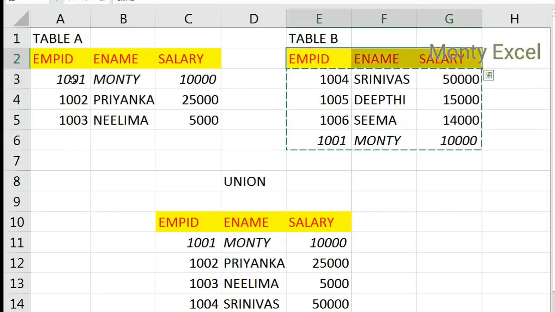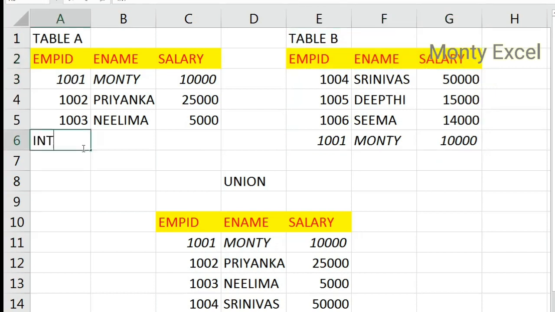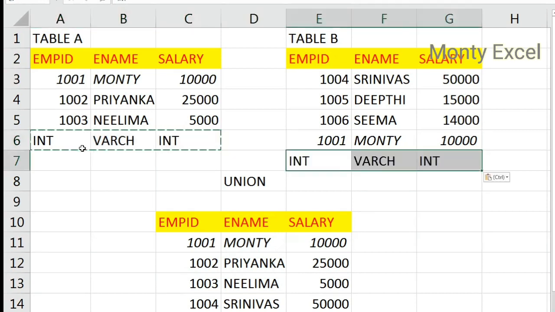And the third thing is data type. That means this EMP ID is going to be an integer. This is going to be a varchar, nothing but text. This is going to be money, or simply maybe an int. So these are the data types I have created for my table A. You are expected to have the same kind of data types for the second table also. That is what the third rule says.